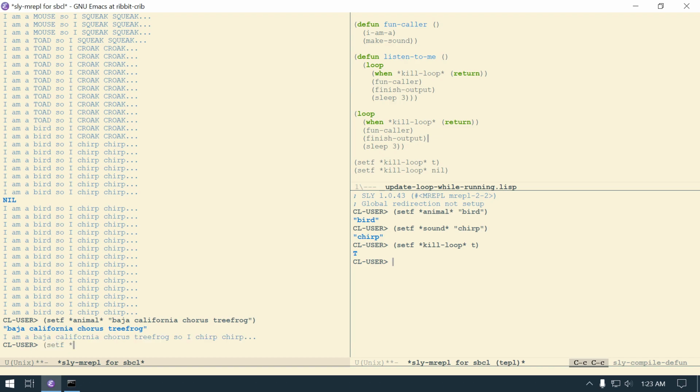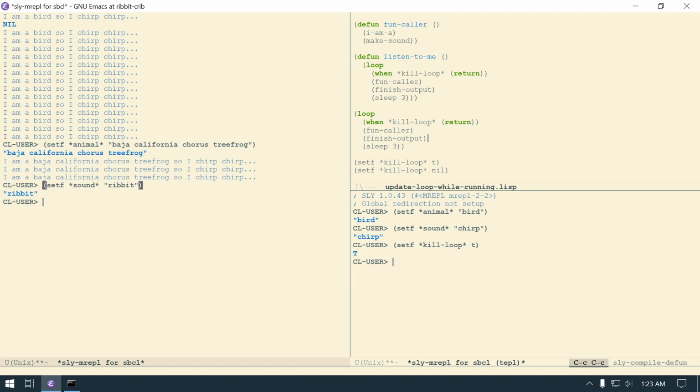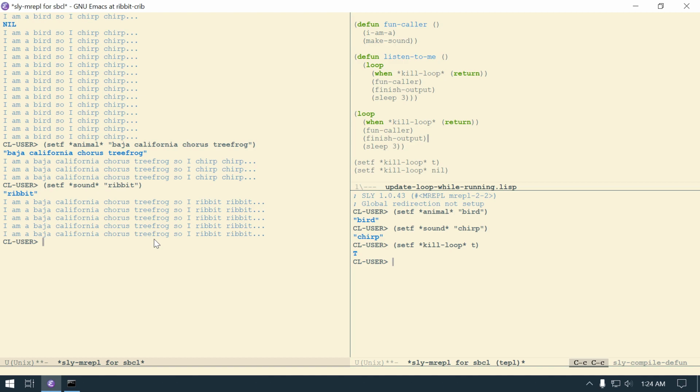And then setf sound to be ribbit. And then now I can sit here and manipulate it as it runs in the same side, the same REPL, let's say. And I don't know, like, I guess that's all I have to say. If this isn't what the question was about, then I would need to get more information. So now I can just say setf kill loop to T. Ribbit.